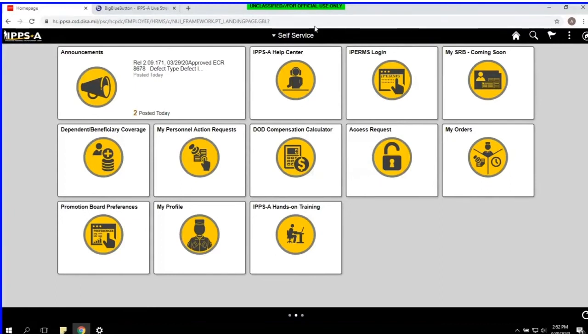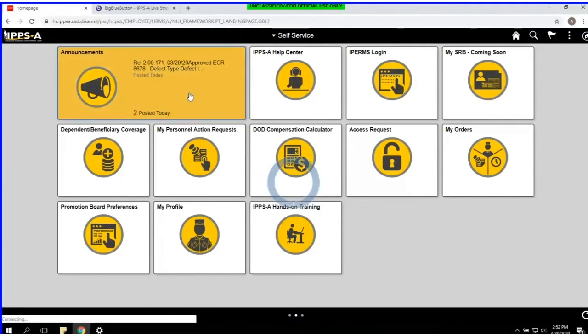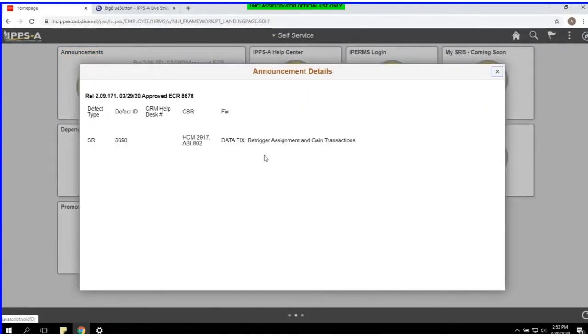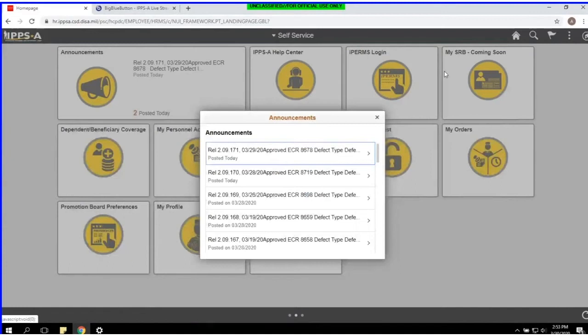This tile provides flash notices that may impact users, such as known issues, workarounds, current issues, or current releases and data fixes related to the system and CRM cases. As you can see, it provides your announcement details of certain things that are happening in the system.